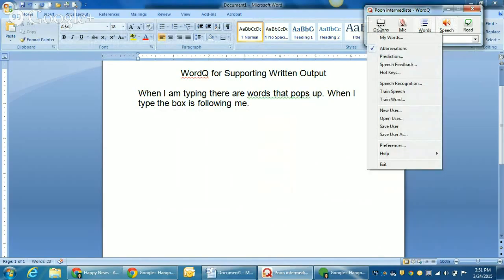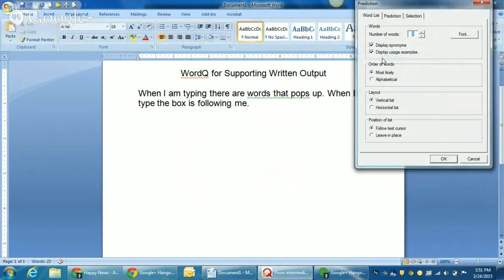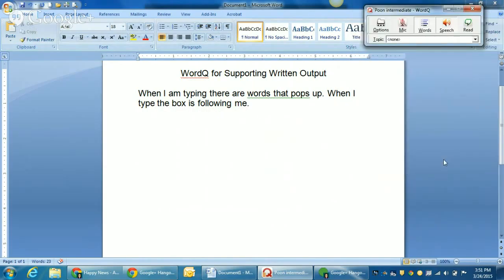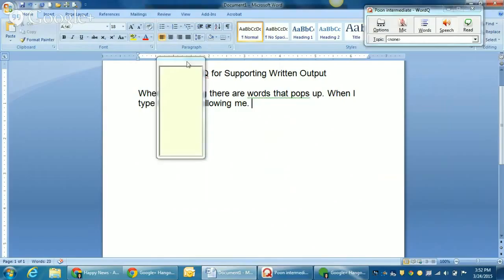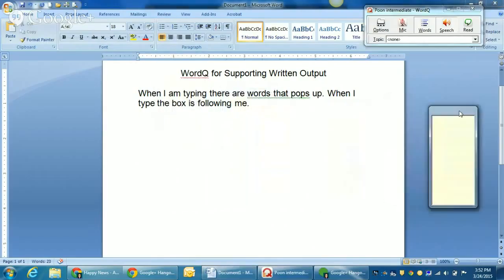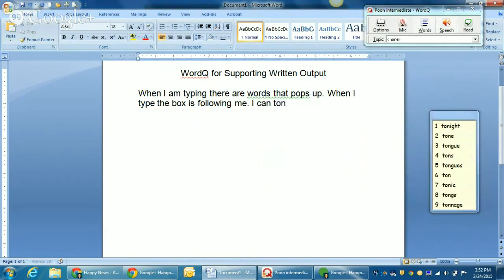So back to Option, Prediction, and at the bottom it says Position of the list. You can actually leave it in place. So if I do so, you will see I can now move the box to a corner of my screen, and I can continue typing. I can continue to type. And now the box does not follow the cursor.